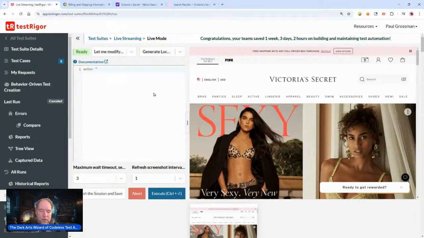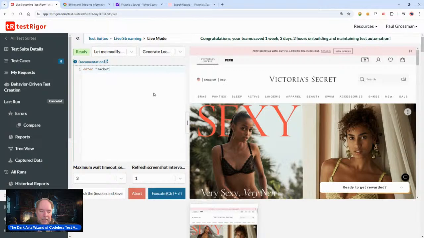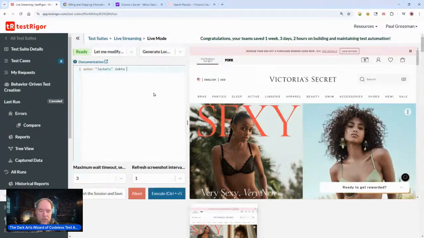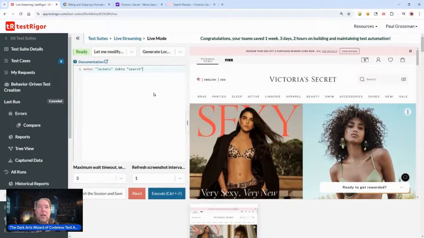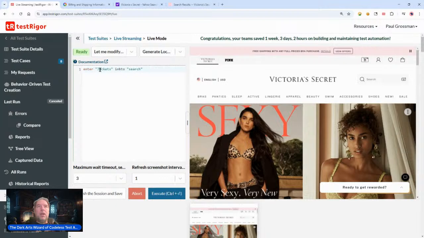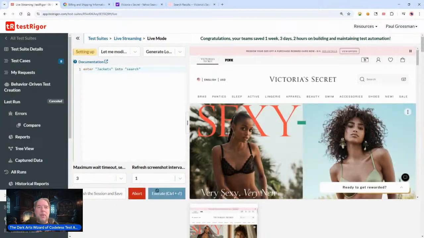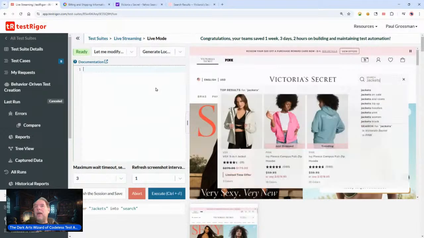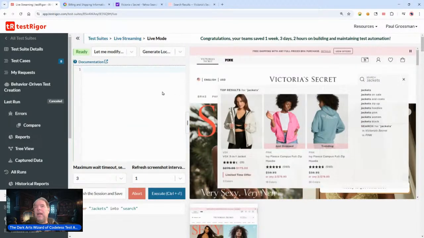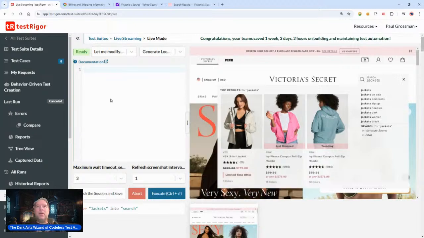What are we looking for? We said jackets into search. You think, is that going to work? I mean, will it work? If I spell it correctly, it certainly will. Here we go. Doing that. All right. I'm going to go and search for jackets over here. And I want to check that jackets on sale appears there. So let me see if I can get that.